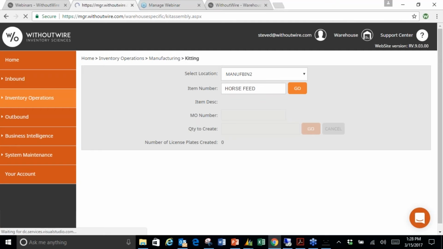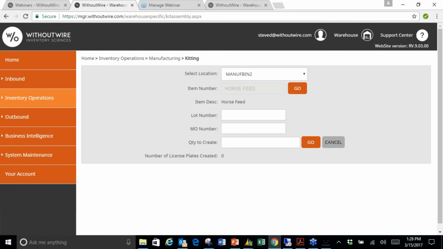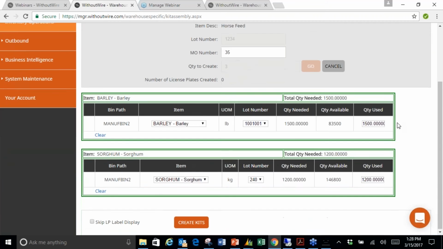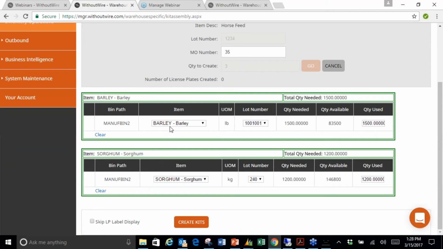But let's now come over to inventory operations. And if I come into manufacturing and kitting, we're going to show the base kitting capability. The first thing I do is select my bin. Then I enter the item number that I'm about to produce. And you can see I have the IntelliSense, so it narrows down the list of possibilities. We're going to make some horse feed today, and we're going to make pallets at a time.